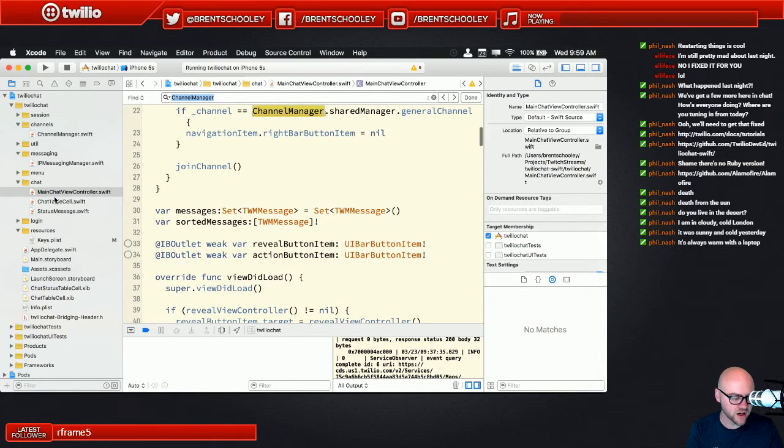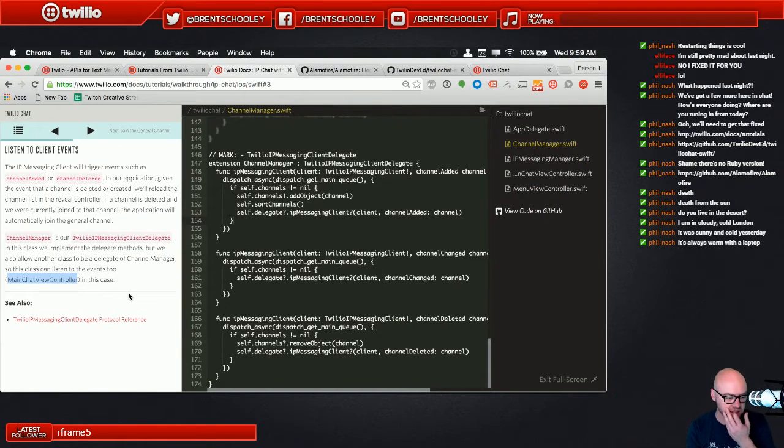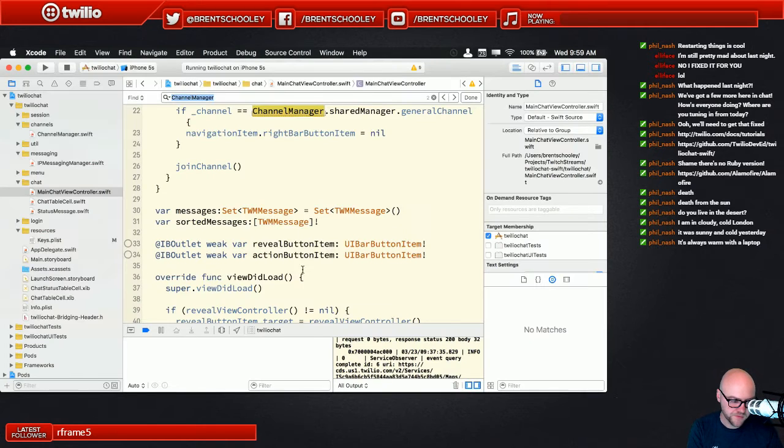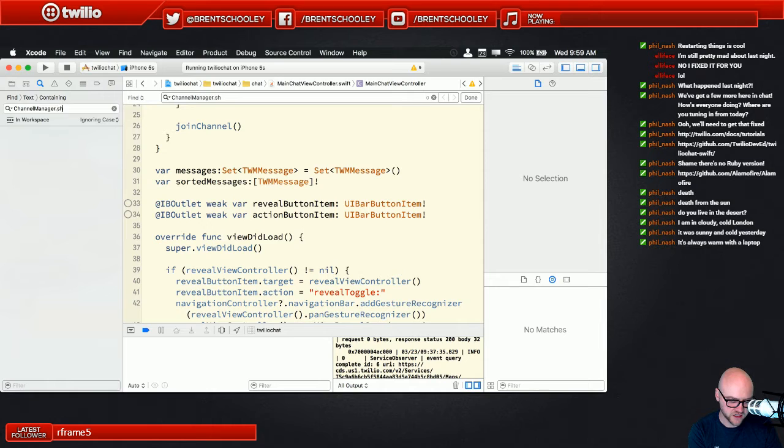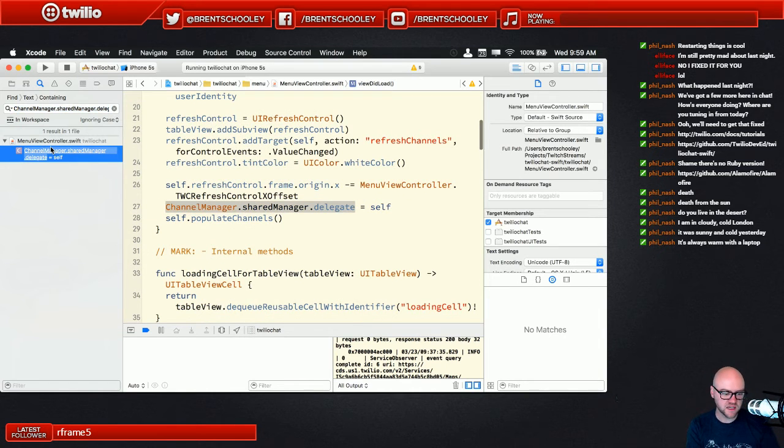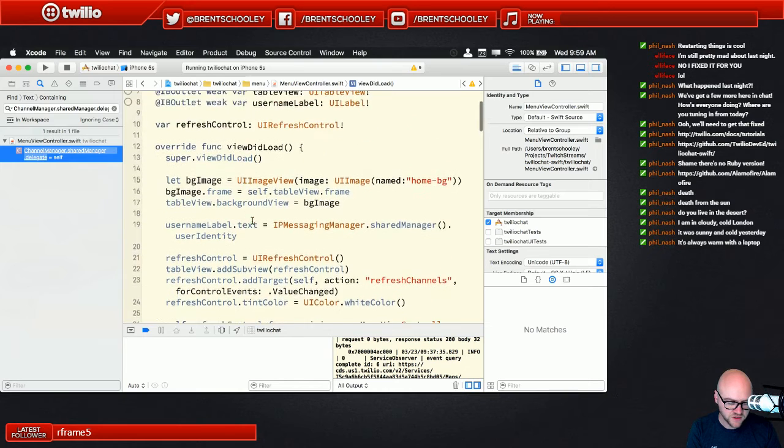So somewhere this tutorial is telling us that the class can listen to events too. So we also allow another class to be a delegate of channel manager. Where is that getting set? Let's do a search: channel manager.shared manager.delegate. Oh, it's getting set in the menu. So the menu is doing that on view did load.